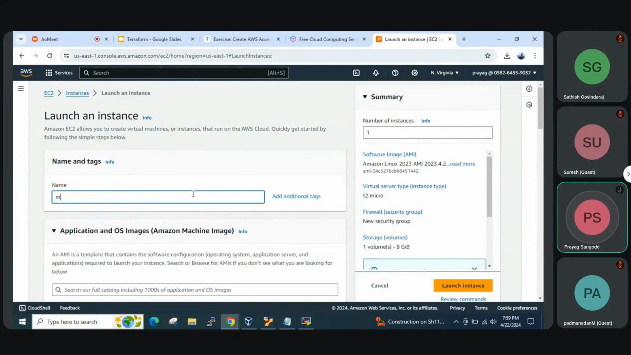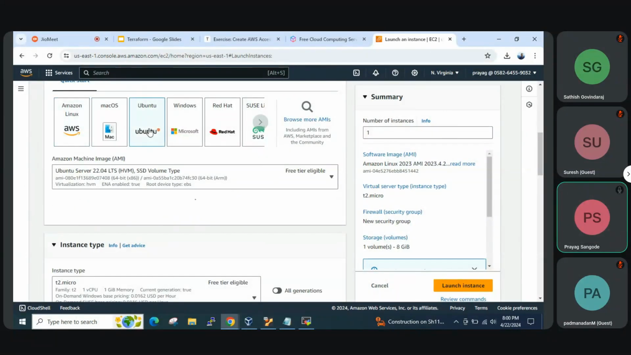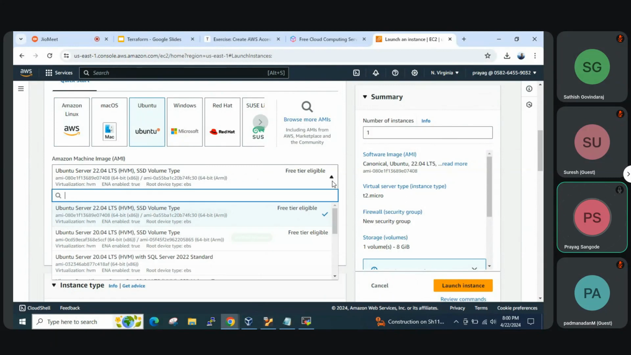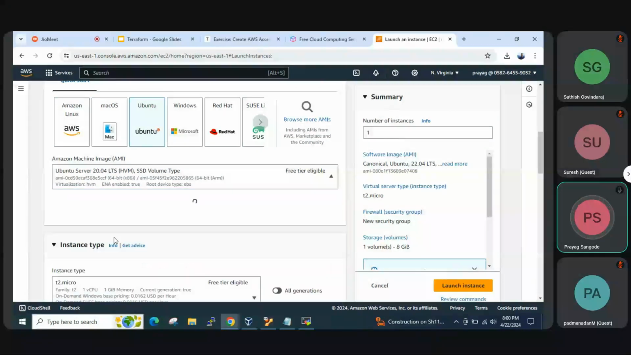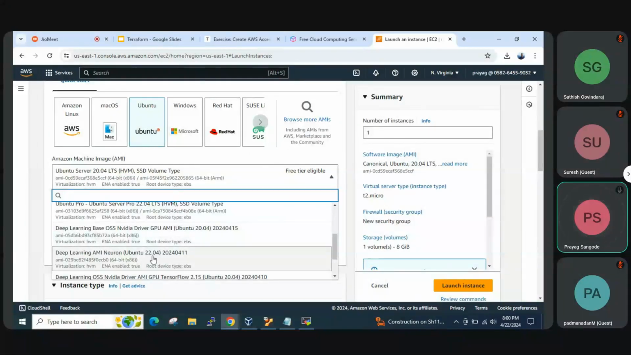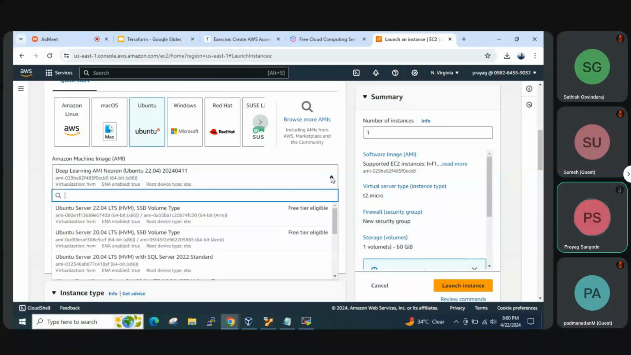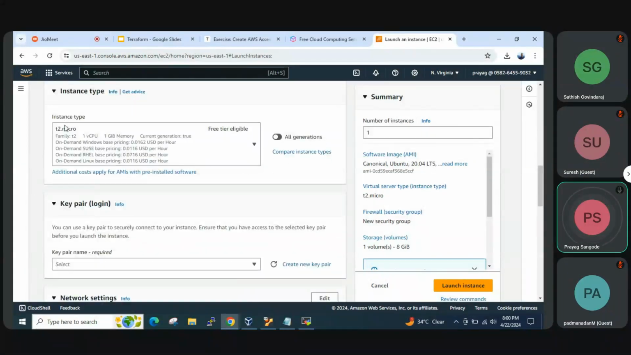So here I'll say my-server, and I'll select Ubuntu. Most of the exercises we did were in Ubuntu. So just click on Ubuntu and make sure it is free tier eligible. Not all are free tier. Suppose I am selecting this one; this is not free tier eligible, so it will charge you. So always choose free tier eligible. Most of the T2 micro instance types are free tier eligible.